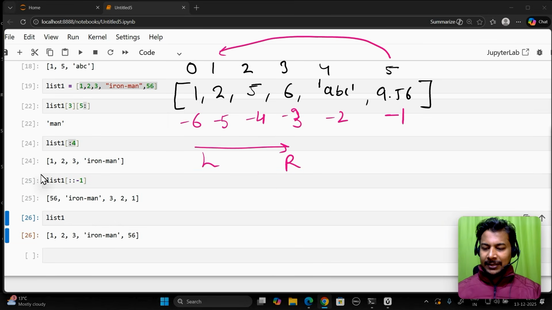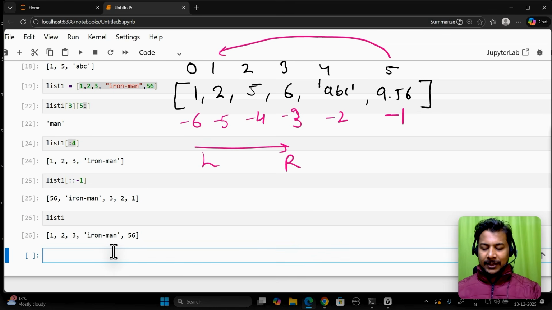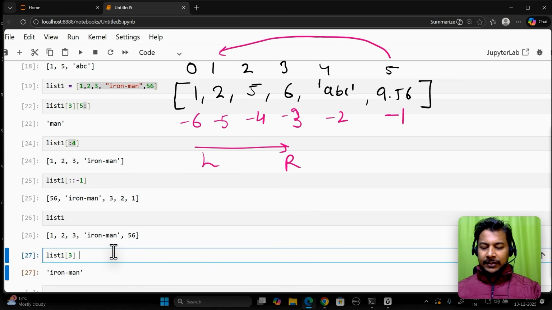Now modifying the element. Consider I want to modify this Iron Man with a different name like Captain. So I know at the index number 3, I'm getting the Iron Man. So just you can name here Captain.